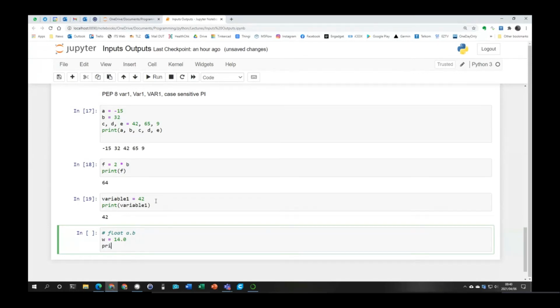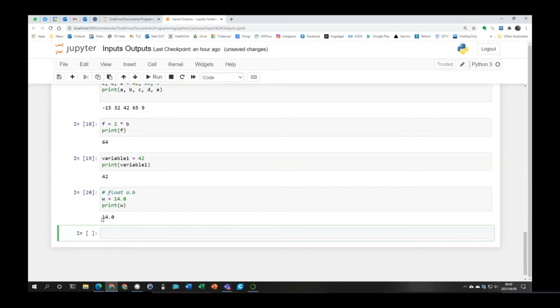And we'll see the difference. If I say print W, it now tells me that W is equal to 14.0. It shows me that that value is a float. So even though the integer value 14 and the float 14.0 numerically is the same thing, in Python, it accepts those two values as being different because they are different data types. The one is an integer and the other is a float.